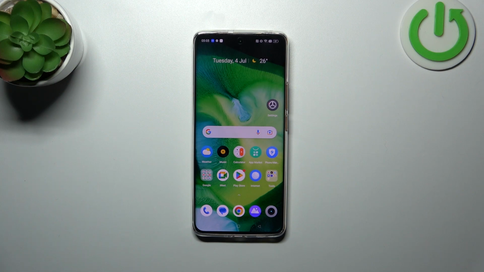Hi everyone, in front of me I've got Realme 11 Pro and let me share with you how to clear the browser on this device.